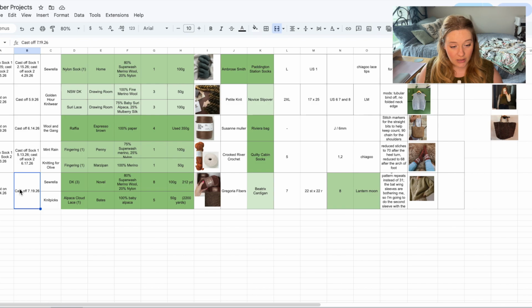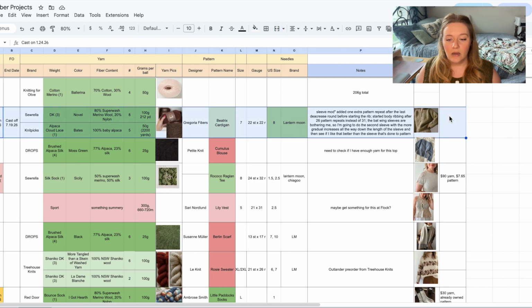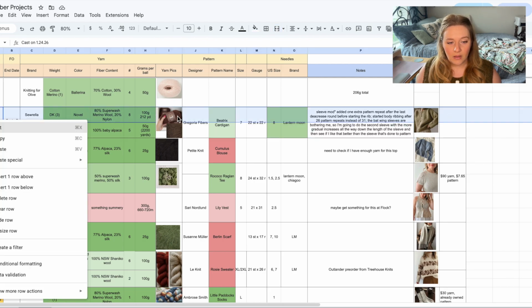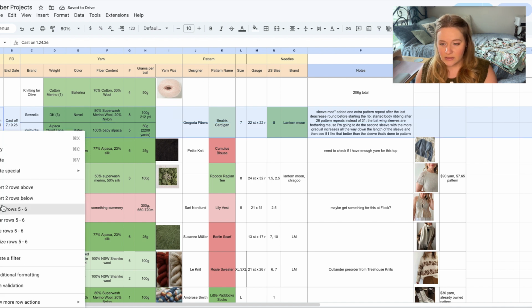So my Beatrix cardigan, you can see I cast on at the end of January and I cast off last week. I don't have my final yardage counts in here. I do like to do that on Ravelry so that I can export that data if I want to. And then I'll just delete these 2 rows. Actually, I'm going to delete these photos first, otherwise it messes up the formatting.